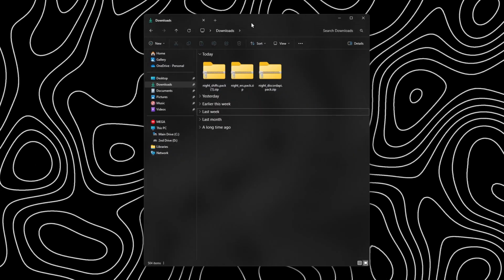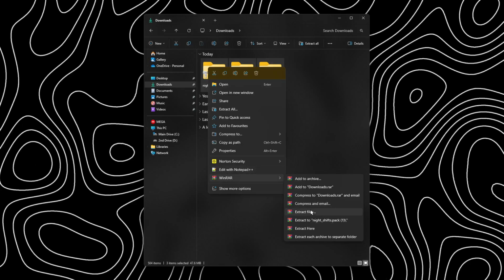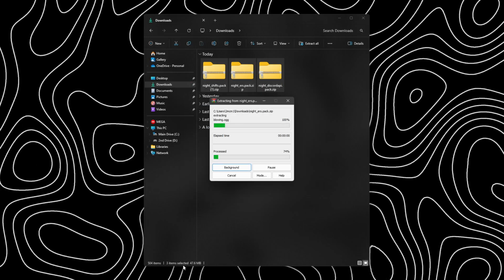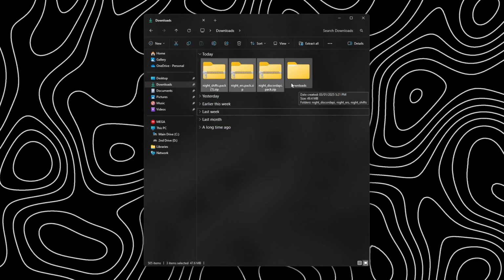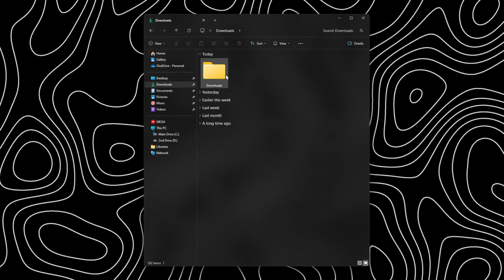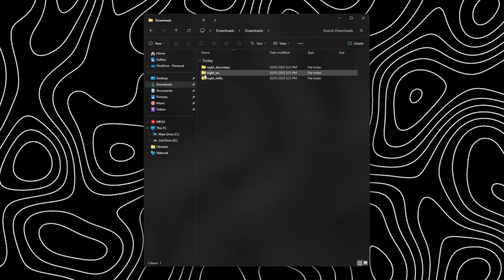We're going to minimize and bring our downloads area over. We hold right click and drag over these three, press WinRAR, extract files, press OK, and it will give you this folder. Then we're going to delete these three because we don't need them now. Open up downloads, and you've got these.